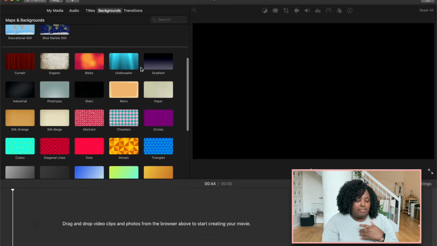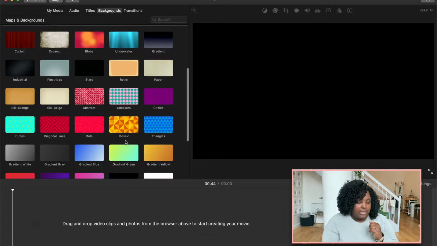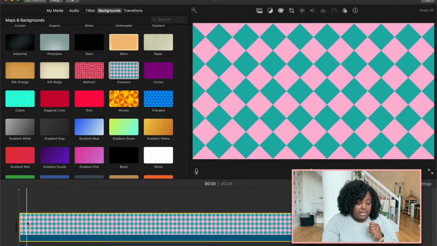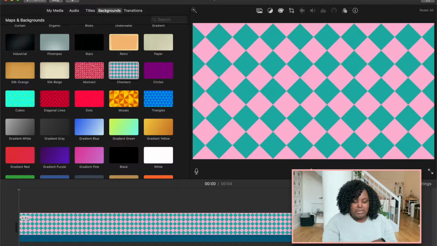I don't really have a favorite here because I haven't looked at these in a while. They do have some new ones. I like this checker one, so I'm gonna bring that down here. I do really like the checker one, so let's do this. This is 4 seconds long, but it is an image, so you can just extend it as long as you want your thing to be.